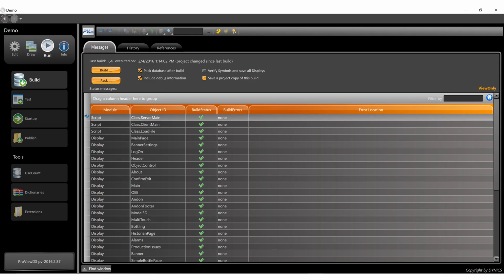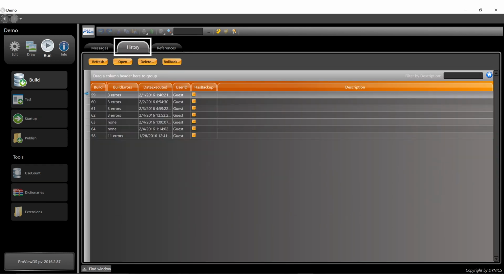Moving on to Run, this module includes tools for compiling, testing, and running the project. Build is used to compile objects in the project, including scripts and displays. Error and warning status messages are shown for each module and object to help guide you to the items needing attention. The History tab lists a history of builds and even allows you to roll back to a previous build.